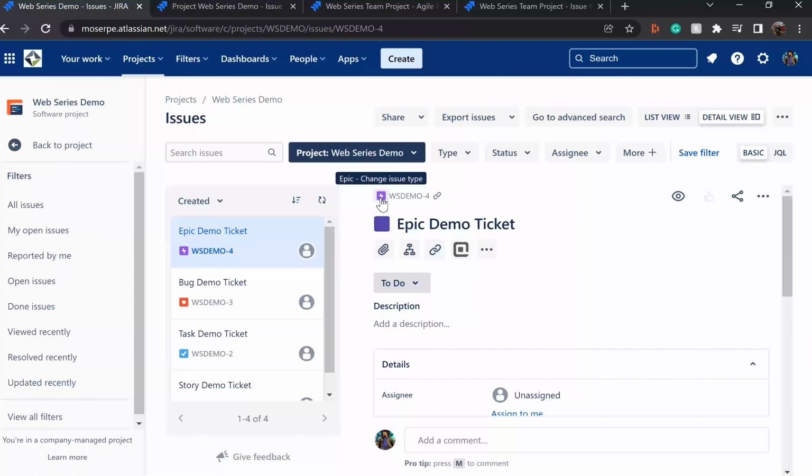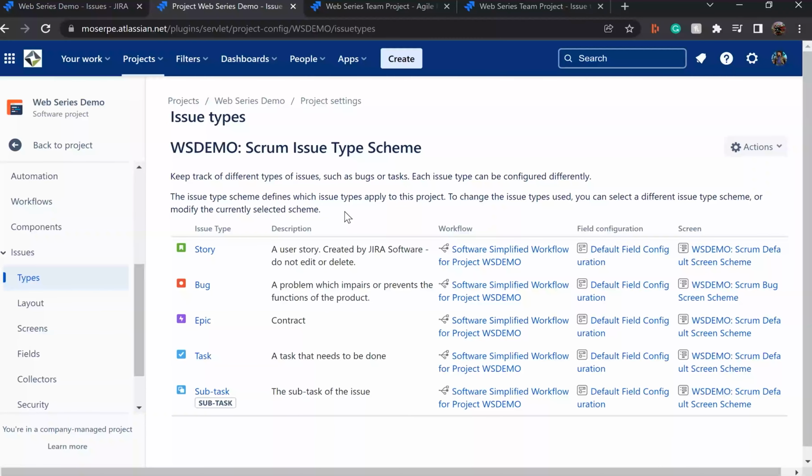The great thing is with JIRA, you can add new issue types that help fit your team's needs, whether that be initiatives, lunch orders, or change requests. Now, how do you add issue types to a project, and why are issue types important to your project? Issue types are the backbone of your JIRA project.